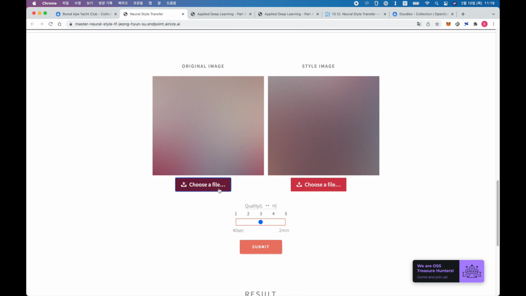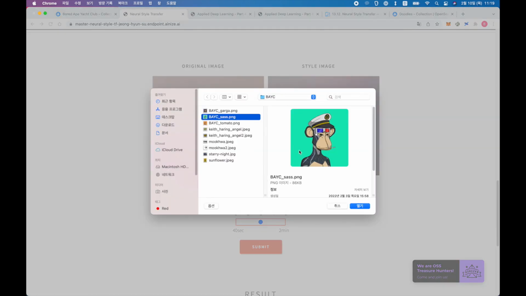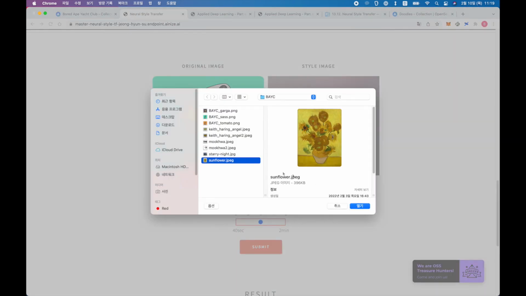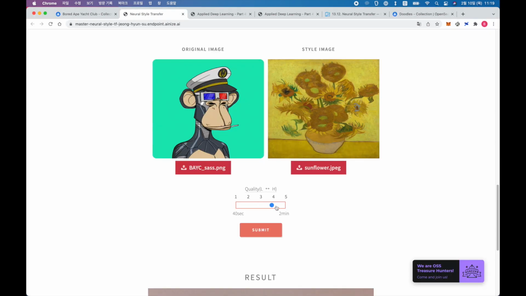First, I'll select the BAYC character as the original image, and I'll choose Van Gogh's work, Sunflower, as a style image. You can also control the quality of the results. The higher the quality, the longer it takes. Therefore, I'll choose the medium quality. And when you press Submit, the style change operation begins.